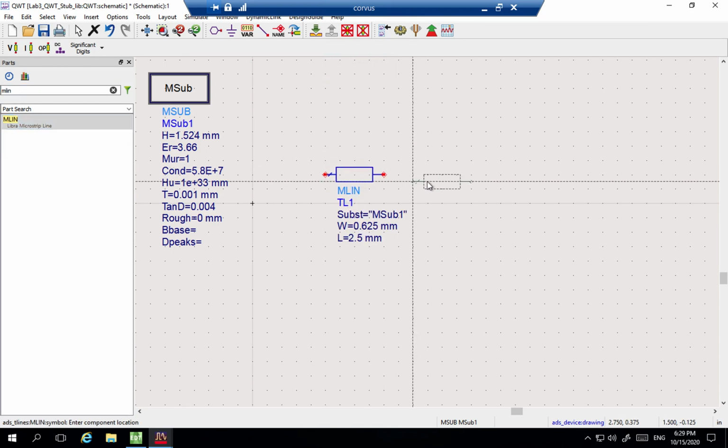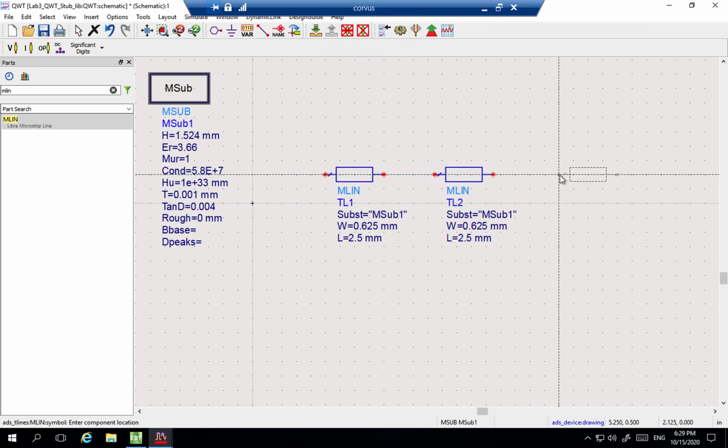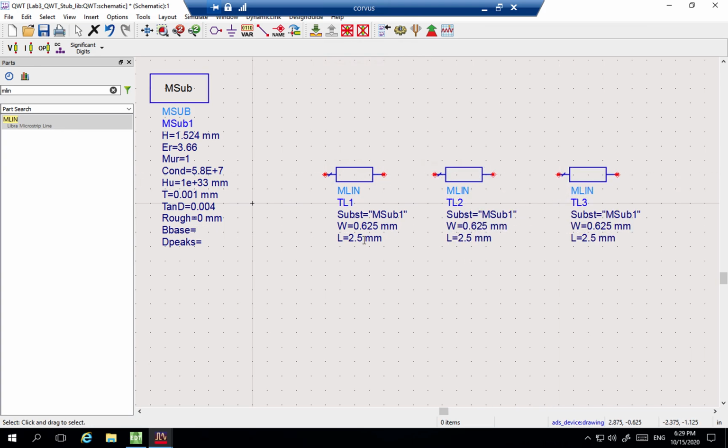So we need to add 1, 2, and 3 lines. The first line is the 50 ohm line, which has a width of 3.34. And the length here, again, doesn't matter what you choose, as long as it's a reasonable length. So you can say like 20 millimeters. The second line is going to be the quarter wave transformer, and that one has a width of 1.18 millimeters.